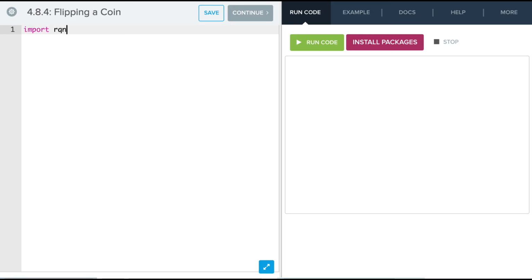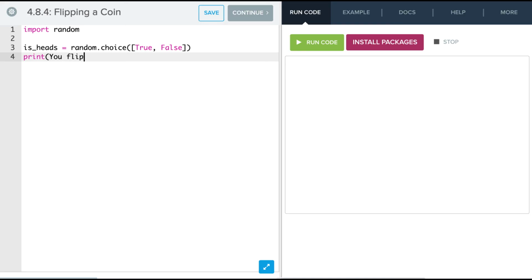So again, we import random. Now we're going to create a variable, we're going to call it isHeads, and we're going to set that equal to our results. And so to get our results, we're going to say random.choice, and now it has to select from a list. We create a list with square brackets, so we're going to have 2 values, our Boolean true and our Boolean false. And what it's going to do is it's going to choose one of those each time it runs through. And then we'll print out our results. So, you flipped heads.